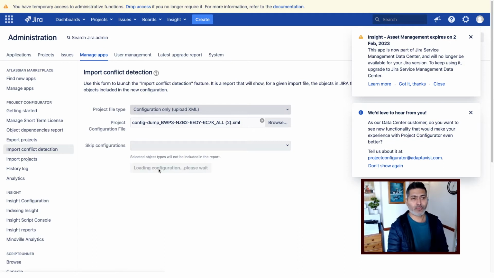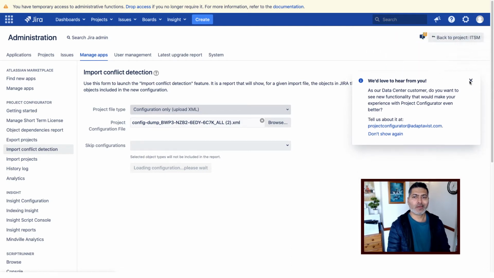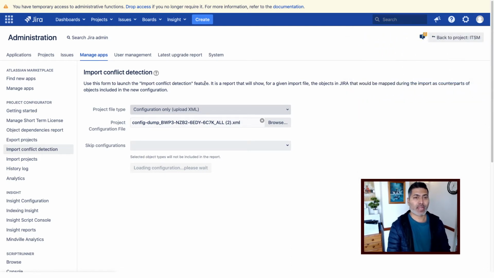And by the way, we are not really importing. We are basically trying to generate a report that will tell us the possible conflicts. So this can be important when you are in the beginning trying to understand the impact of this migration on target, because when you're moving configurations from one instance of Jira to another instance of Jira, you may bring in a lot of things, and that can overwrite your configurations on the target instance. So you just need to be aware of these things.